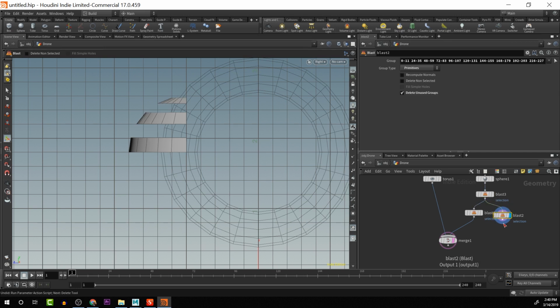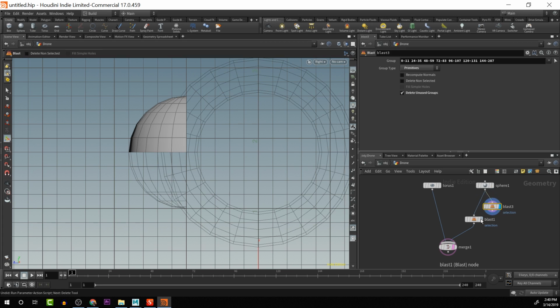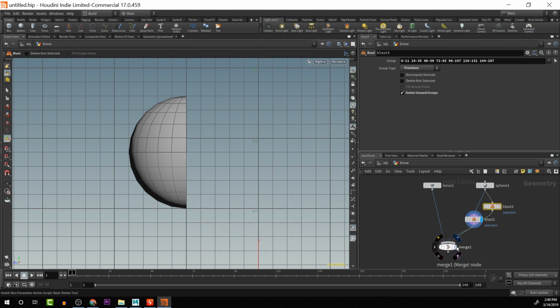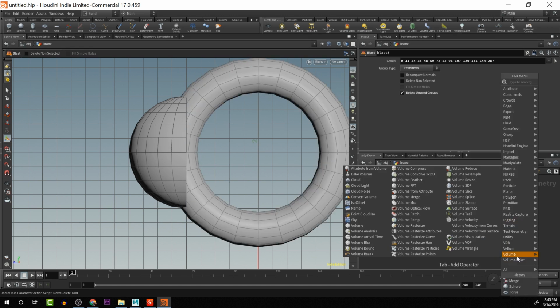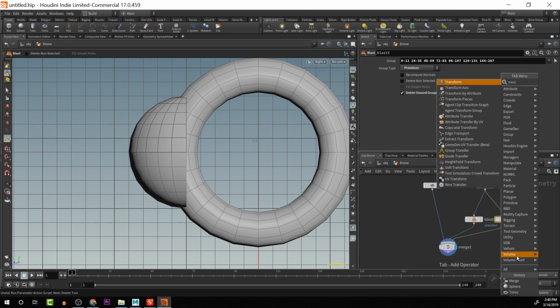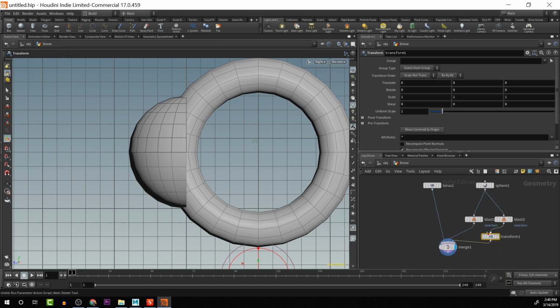Not sure what happened there. That looks right. And let's connect that. There we go. And that looks right. Cool. And then we'll do this. Let's bring the visual back here. And then on this one I'm going to transform the geometry. And let's bring it up a little bit.